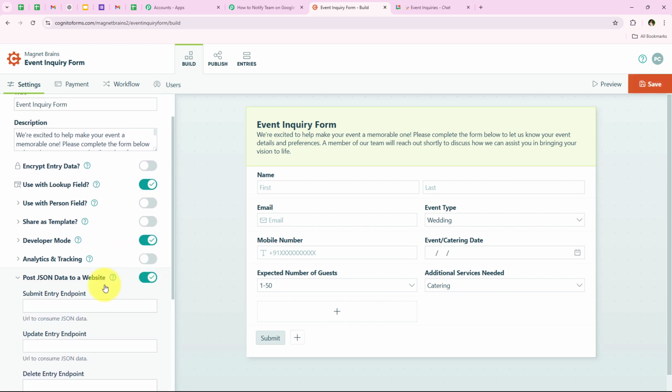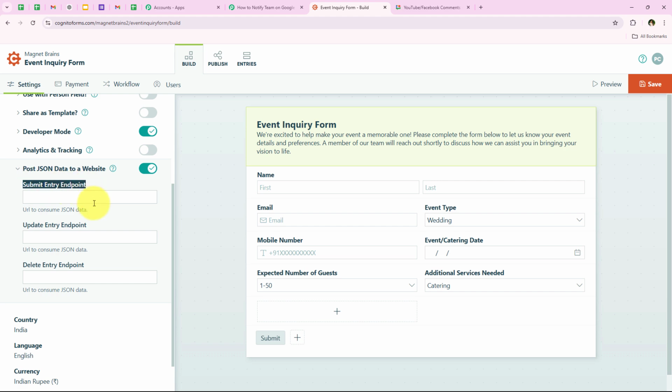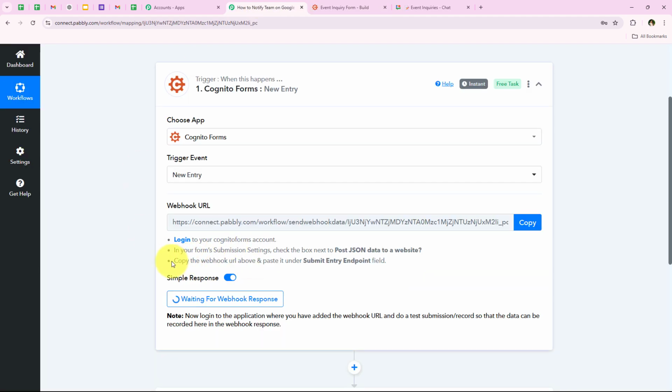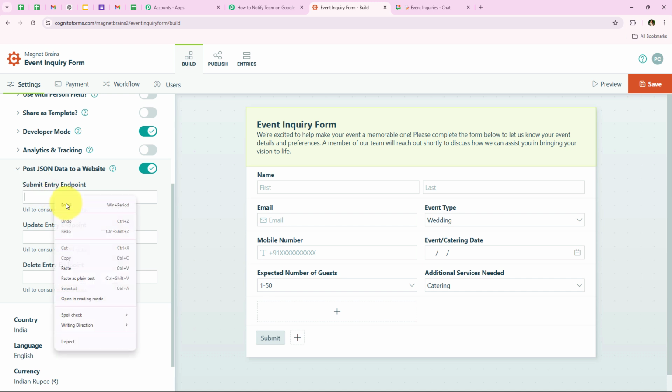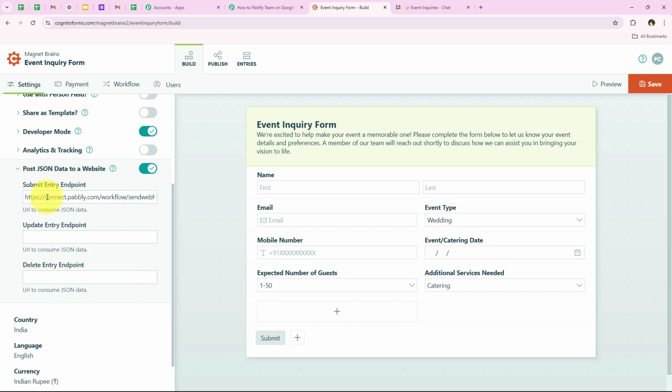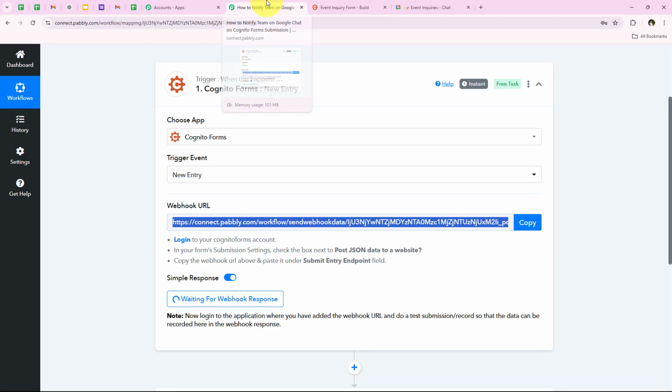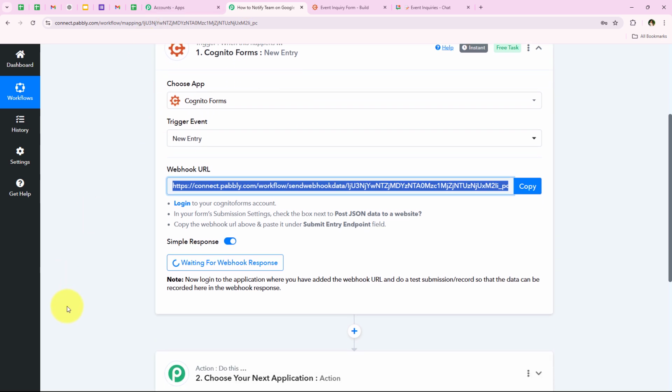And as soon as you switch this on, it is saying submit endpoint. So over here you can see that in the help text it is saying, now copy and paste the above webhook URL under the submit entry endpoint field. So yes, we're going to do the same. I'm going to copy this URL and then paste it right over here under submit entry endpoint. And after pasting this, we're going to click on save. And as soon as we click on save right over here, yes, you can see saved. So we have successfully added this webhook URL. And now after adding this webhook URL, we have successfully connected our Cognito Forms account with our Pabbly's workflow.